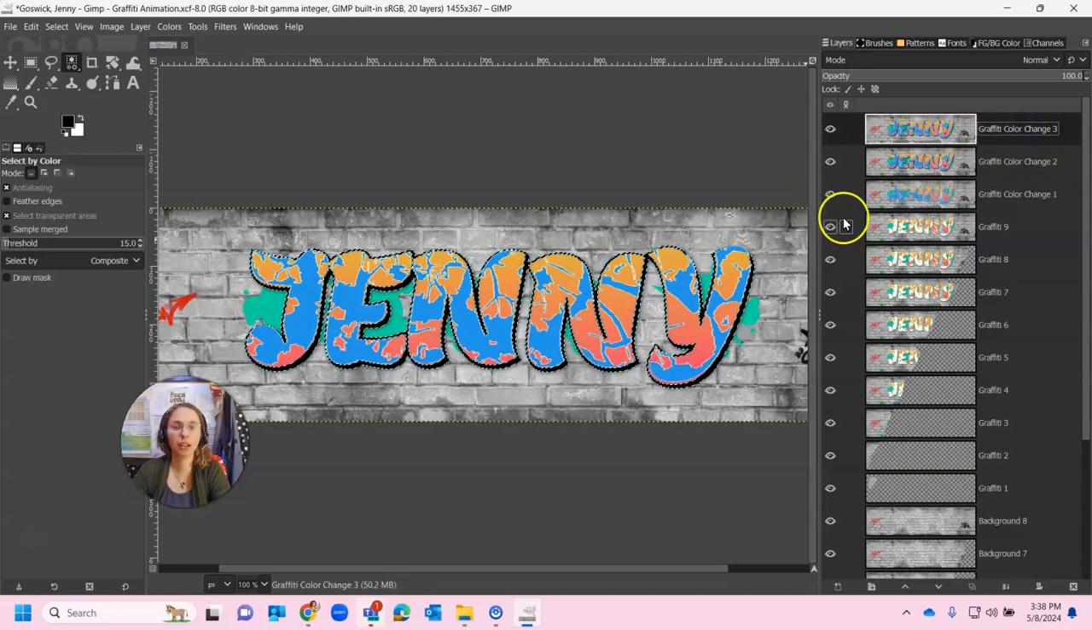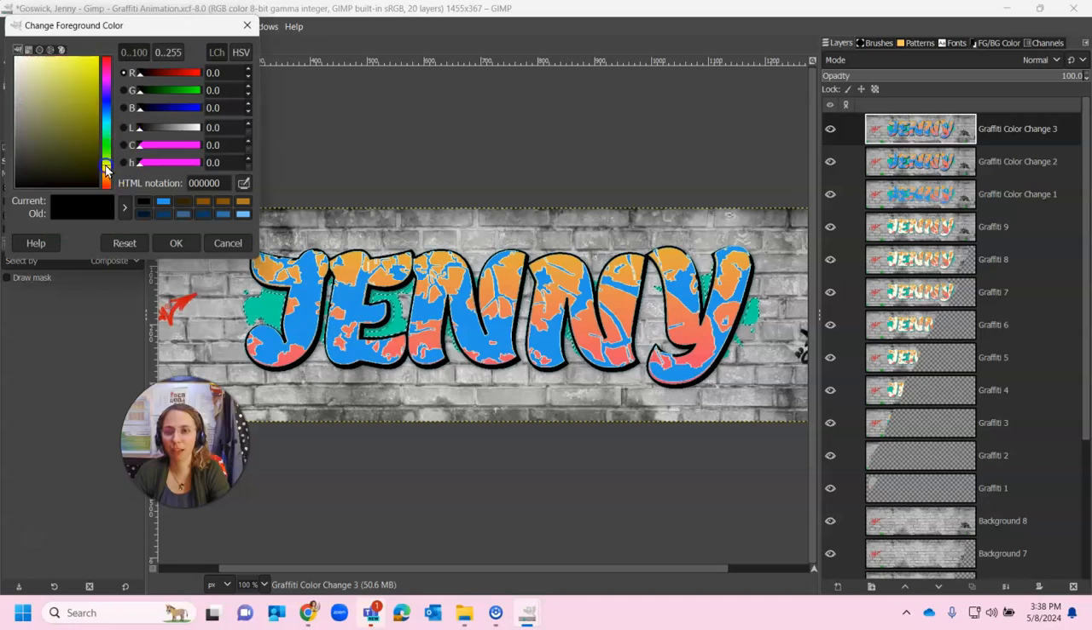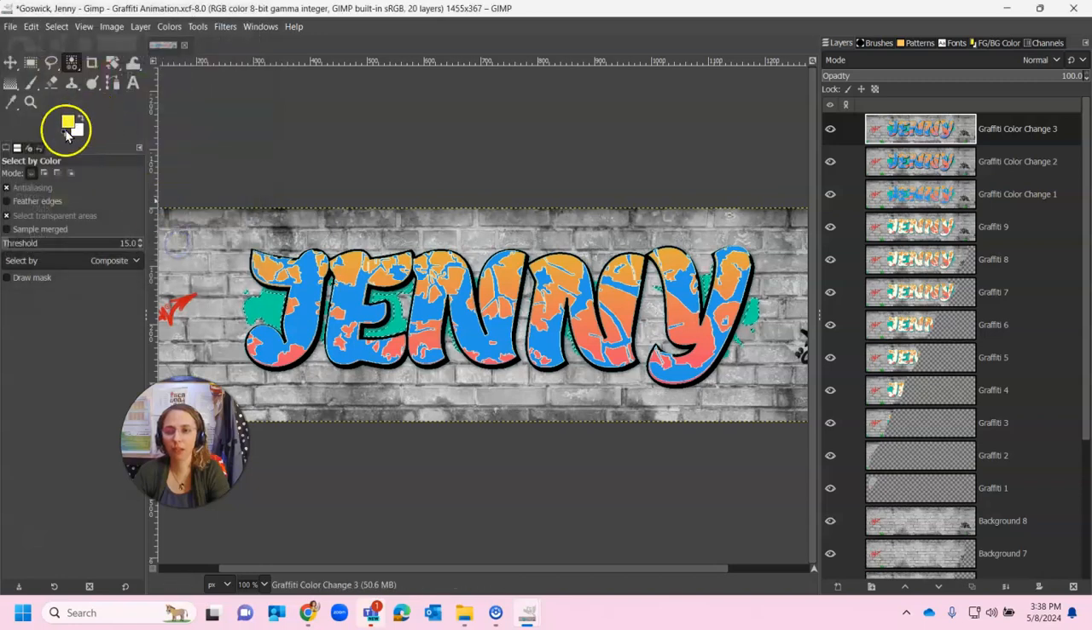Okay, so now I'm on layer color change 3, and I'm going to select another area. Maybe this green background color. Let's change that. Let's make that bright yellow. And it's one of those things that you have to play around with. And there you go. So that's some funky color changes today.